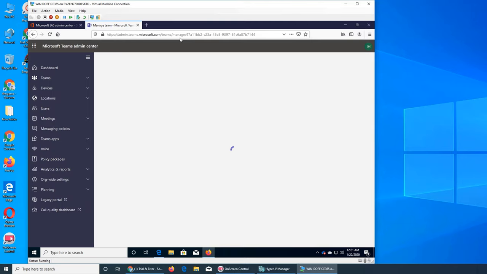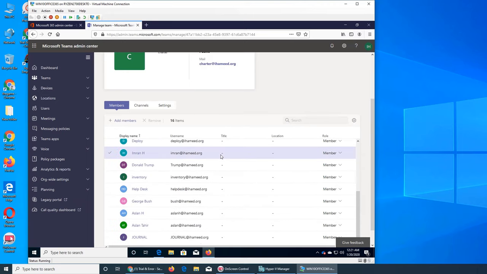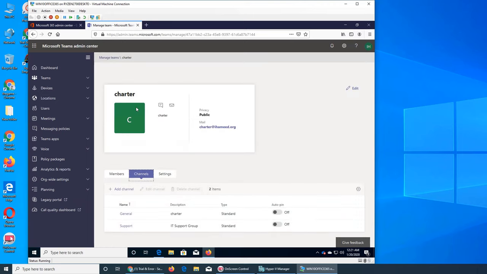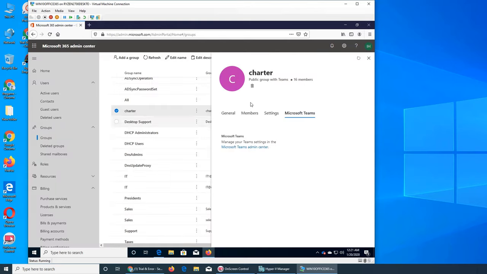And you see Teams manage, and this is the SID, I believe. And you see, it took me right there to the charter group. And I have a channel list here, so I have created two channels, that is General and Spot, and then I have settings and all that. So we have seen that in the Teams video. Let's exit out of here. So this is it about the charter.